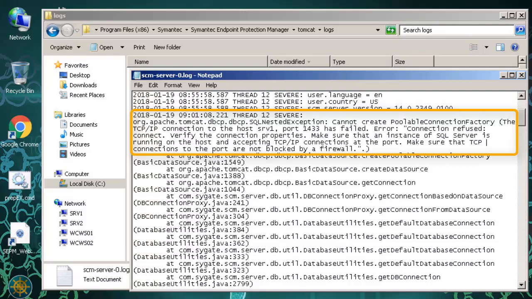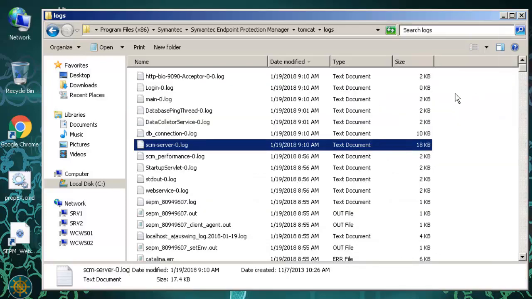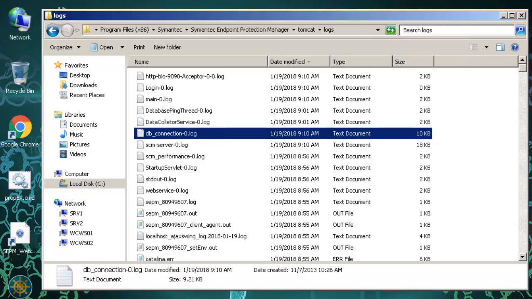To shed more light on the issue, I can review the database connection log to see what's happening behind the scenes. Other useful SEPM logs are the catalina.error, ajaxswing.log, and catalina.out.